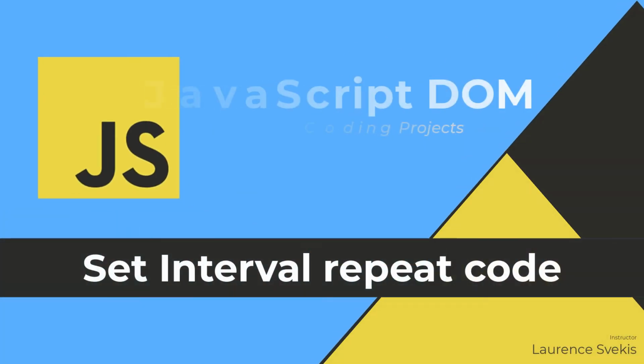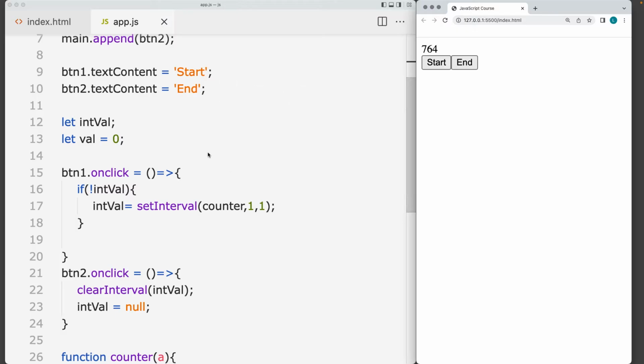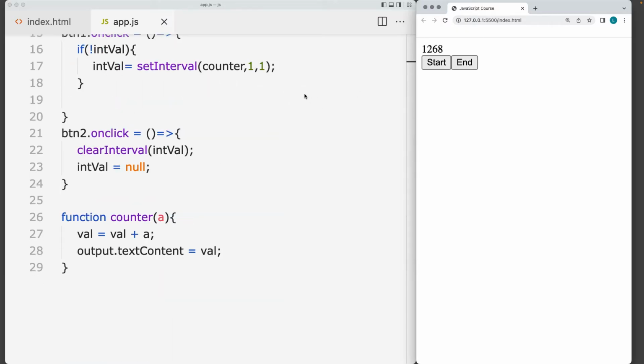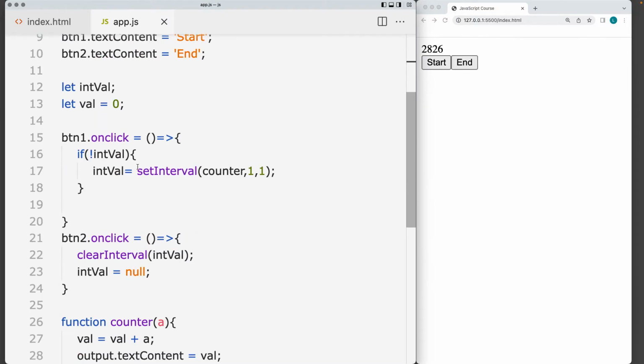So in this lesson we're going to be covering how to create a start and a stop button. The start button starts the interval counter, and that's going to be counting every millisecond. Stop ends the interval, and then start once again starts the counter from where it last left off. So it's going to be adding the two buttons to the page, adding the output area to the page, and using the set interval and clear interval to control the counter functionality.